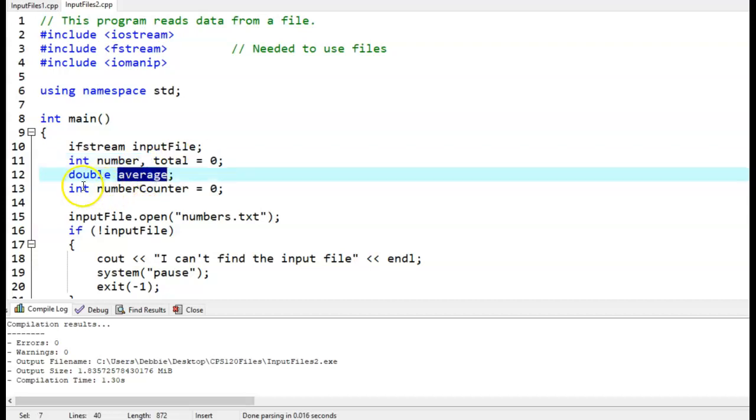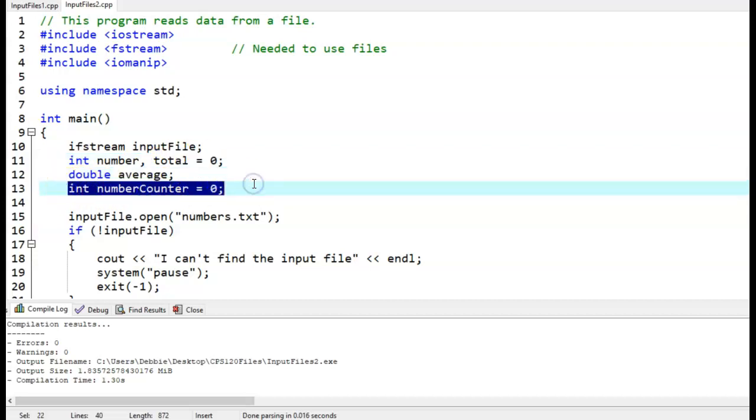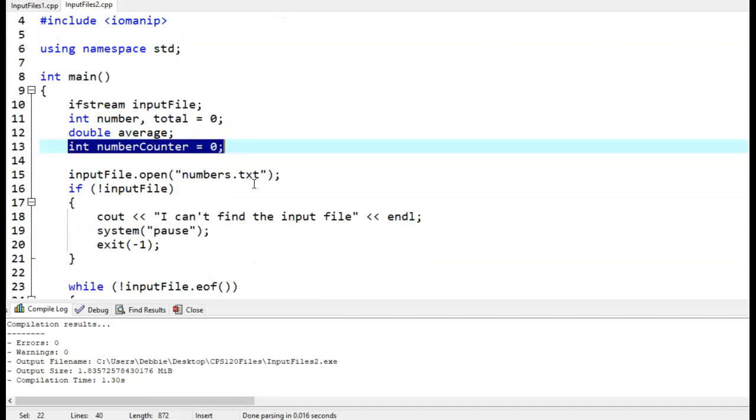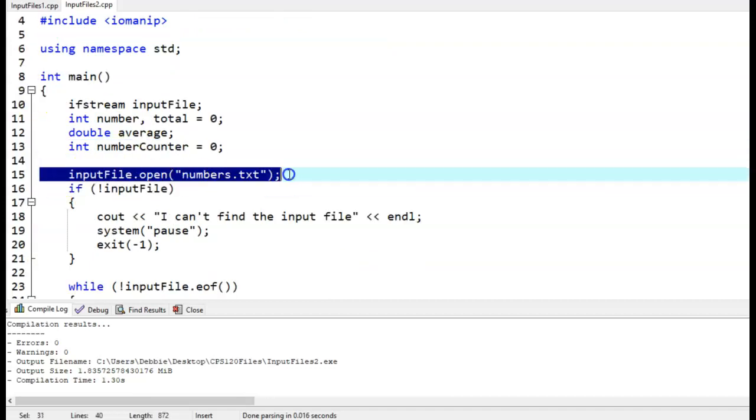This is going to hold our average, and here we're going to have a little counter that's going to keep track of how many numbers we read in from the file. Because if we need to know the average, we're going to have to be able to take that total and divide by how many numbers there are. Now we know that there's 5 in the file, but after I demonstrate how this works, I'm going to change the input file.